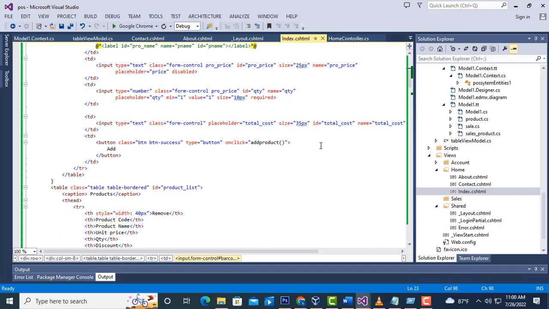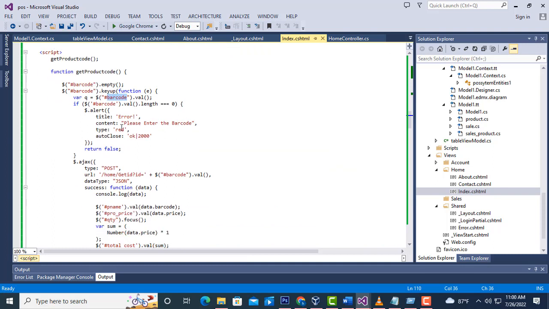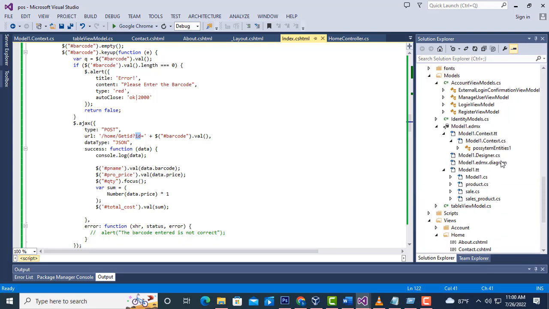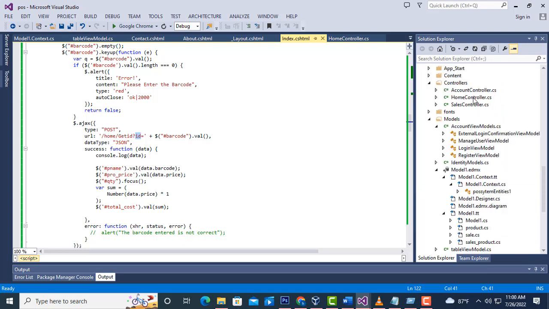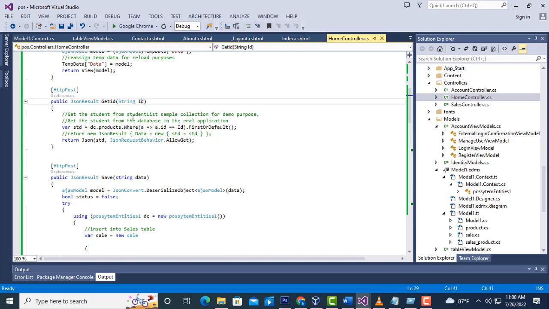here, this is the product code text field. It gets the barcode, and if it is not there, it shows the error. If it is there, when you type it, it goes to the home controller's get action method along with the ID. So, where's the home controller get action method? It takes the ID, searches for the relevant ID, and sends it as JSON format.